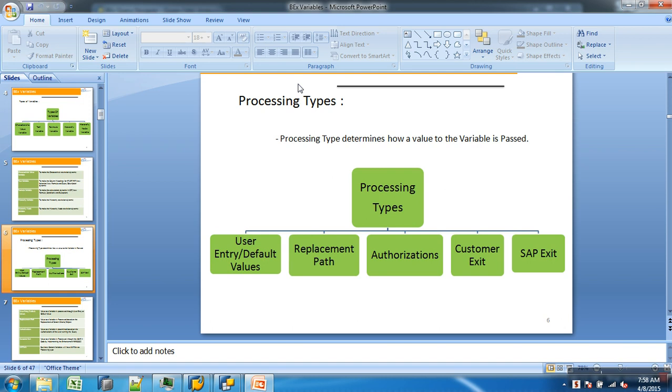Suppose I have a date, I want this date variable to always take the current date. I can't depend on the user, who can enter any date. Instead, I need to implement logic or code which by default fills it every day with the current date. Or I have a variable on calendar year which always should be filled with current year or previous year. So when you have those cases, you will be writing and implementing an ABAP code to populate values into the variable. Then you go with what? Customer exit. Okay.